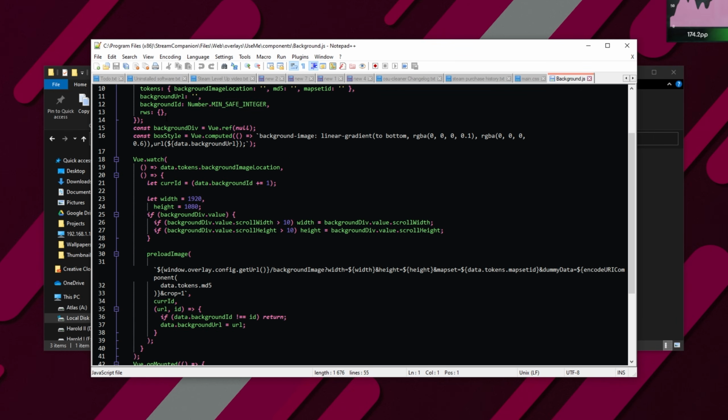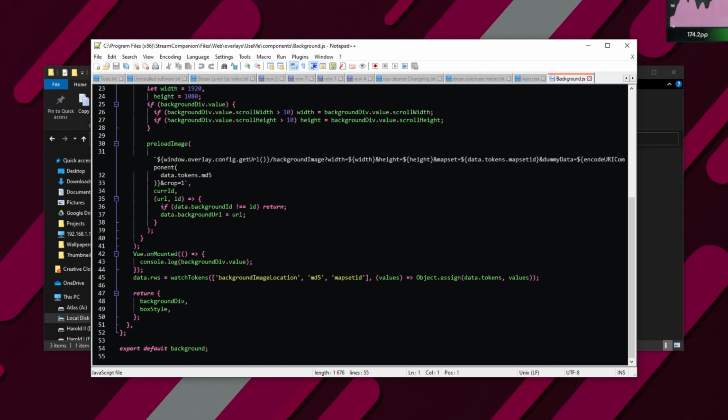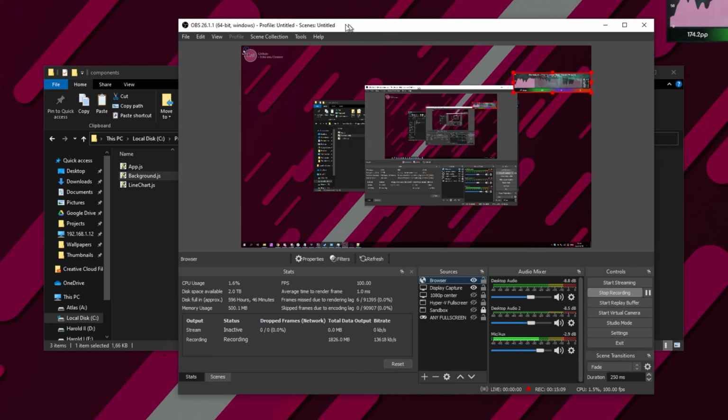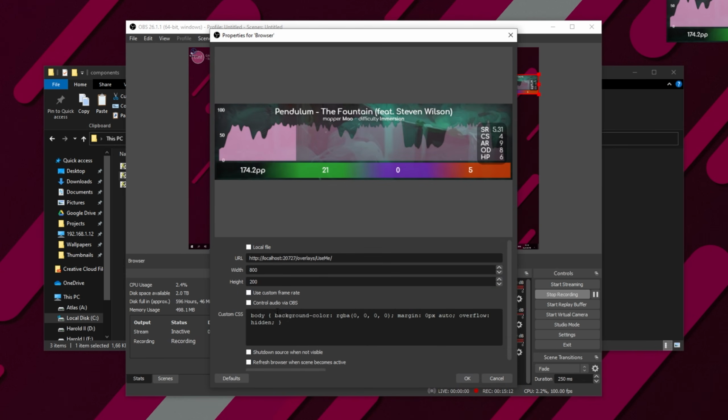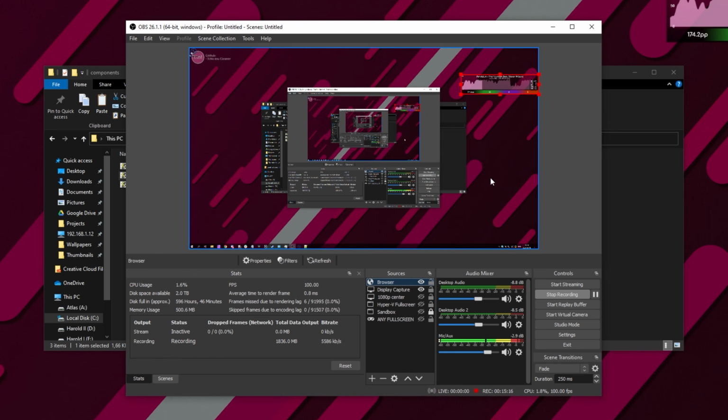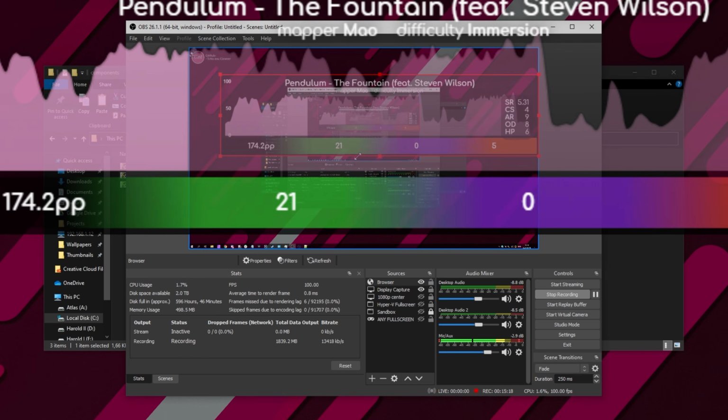If we've got a template, it goes through getting the background, preloads the image, and then sets the background URL. Instead of doing this, I'll comment it out and say data.backgroundUrl equals an empty string; save. I can minimize out of it, pull across OBS, open up the browser, and let's see what refreshing does this time. There we go. It now no longer has a background, and you can see directly through it.